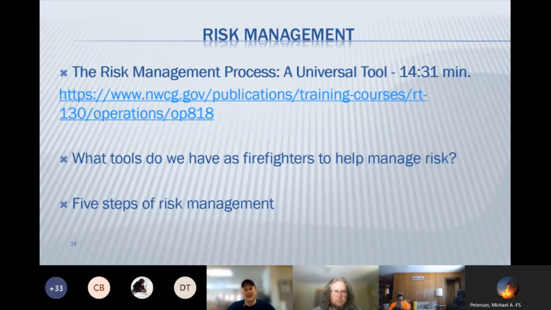Continue on to page 7 in the IRPG. Another one of the items in the risk management checklist, LCES, which I'm sure everyone should be familiar with. Lookouts, communications, escape routes, and safety zones. Very important. What LCES is, if people aren't familiar with it or where it came from, is created by a hotshot superintendent, Paul Gleason.